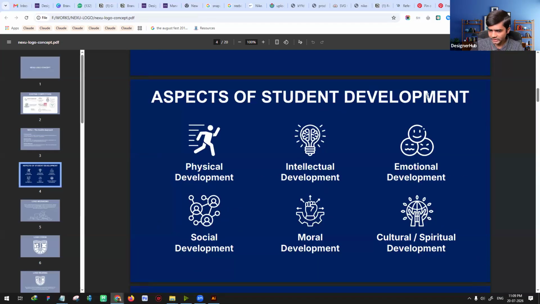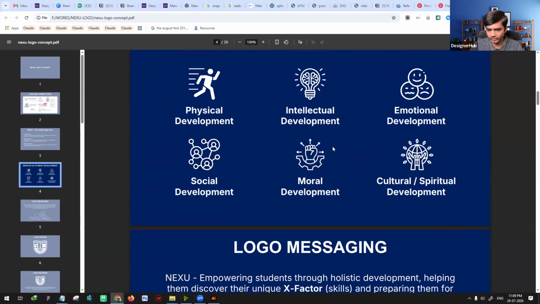Now, aspects of students' development. I showed you that image at the beginning. I took those six aspects: physical development, intellectual development, emotional development, social development, moral development, and cultural or spiritual development.